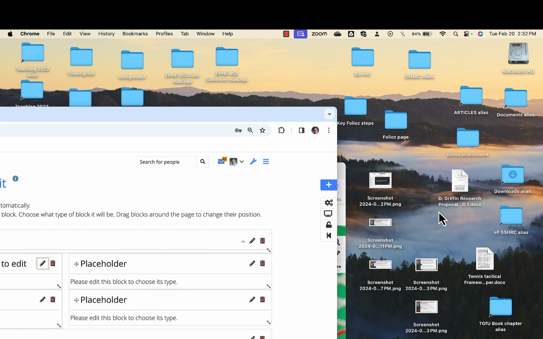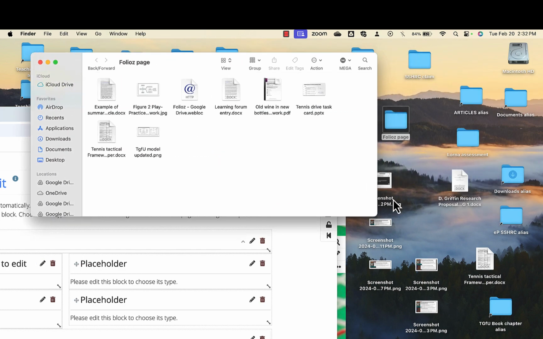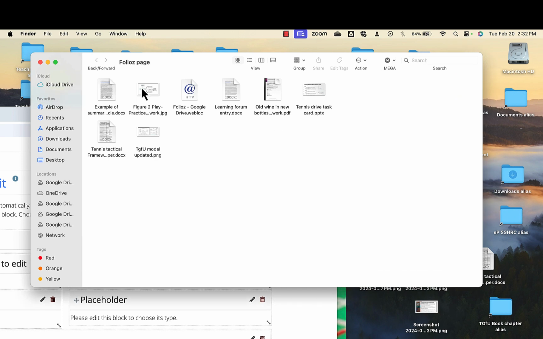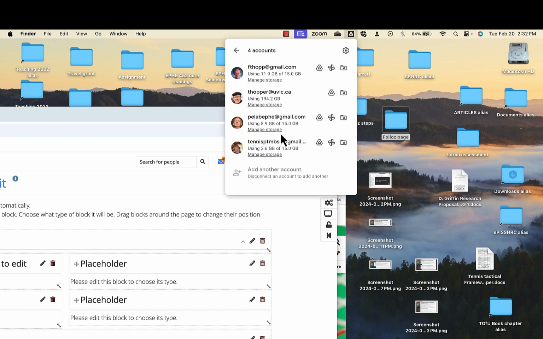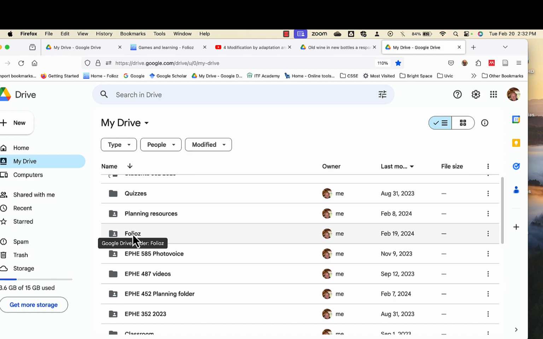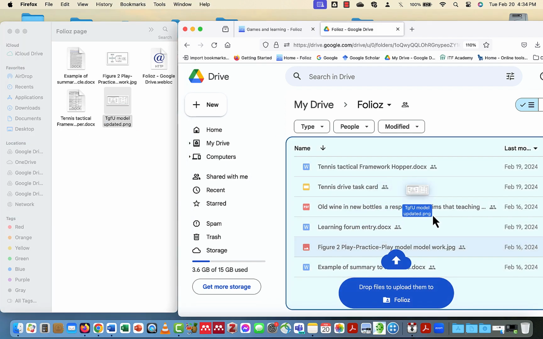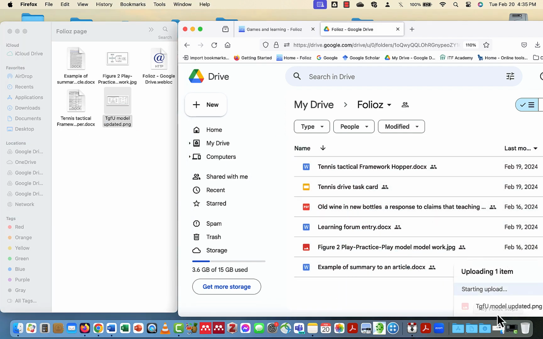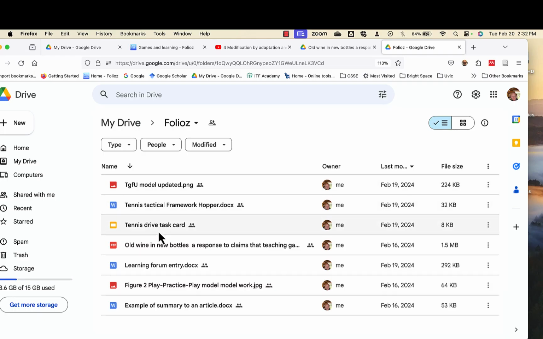And then in a folder, I've collected together things I think I can put on this page, and I've put them all in a folder on my desktop ready to upload, in this case to Google Drive, so I can use that as the sort of memory for my artifacts to put into Folioz. So here I'm opening up my Google site. Here's my Folioz page, and as you see I've got from my desktop, I just drag and drop those into my Folioz folder ready to put into my page on my Folioz account.